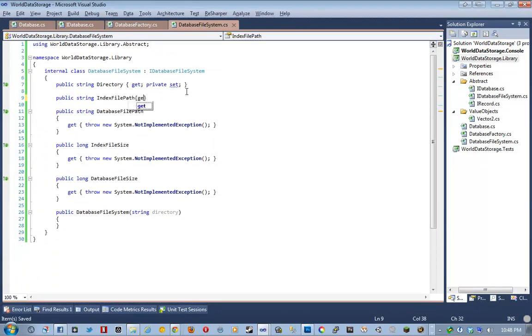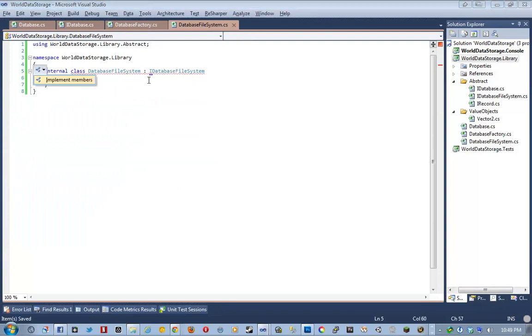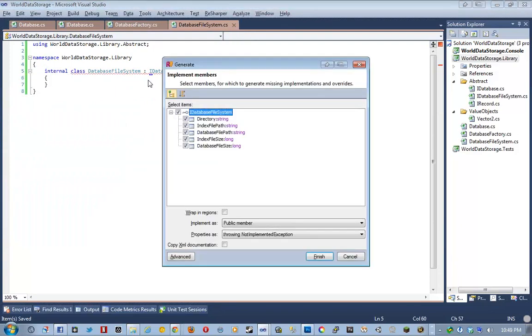Index file path should actually just be the same thing. Actually, all of these should really be the same thing except for the file sizes. So I'm going to show a cool little trick. Delete all that. Alt-Enter, Alt-P-A, Enter.